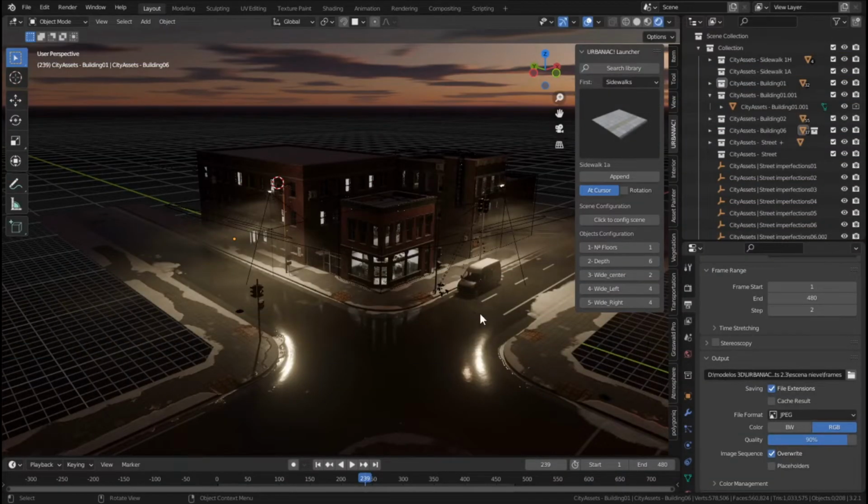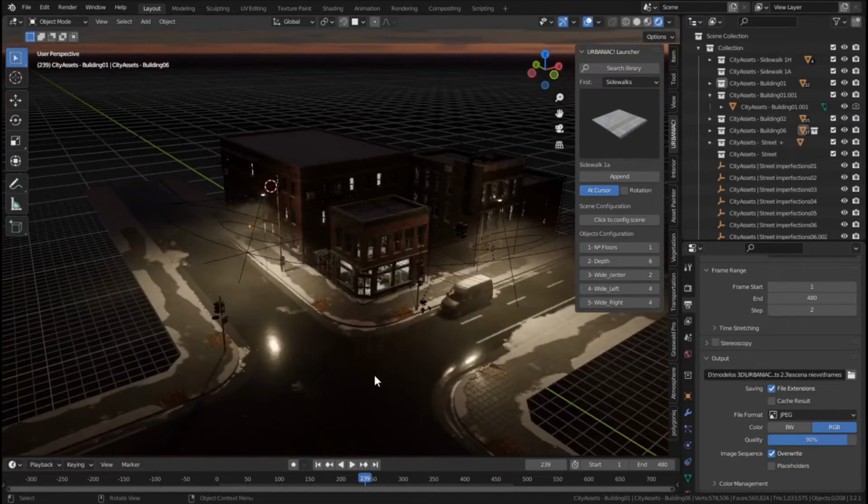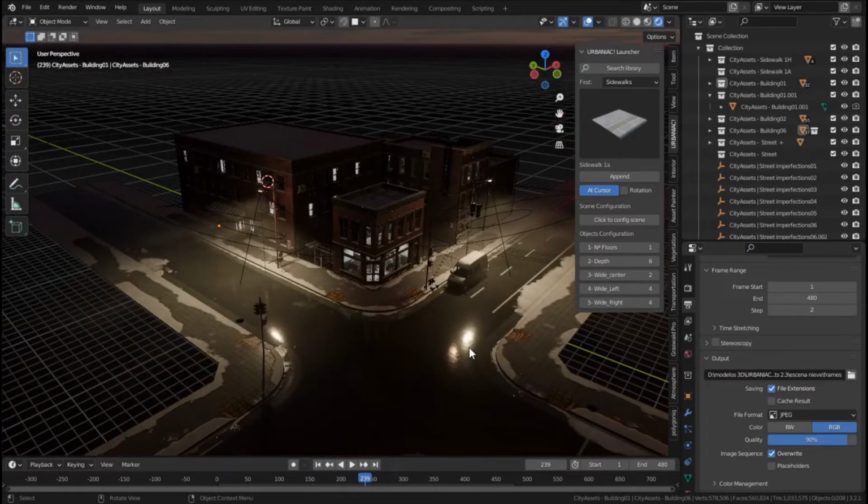So my name is Patrick, and in this tutorial I will show you how to recreate this scene. This is a scene created with the add-on for Blender, Urbaniac City Asset Pack. It is an add-on that allows you to control the entire scene from a simple UI.